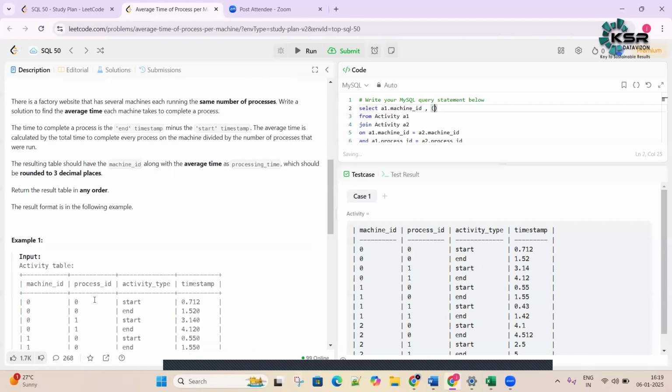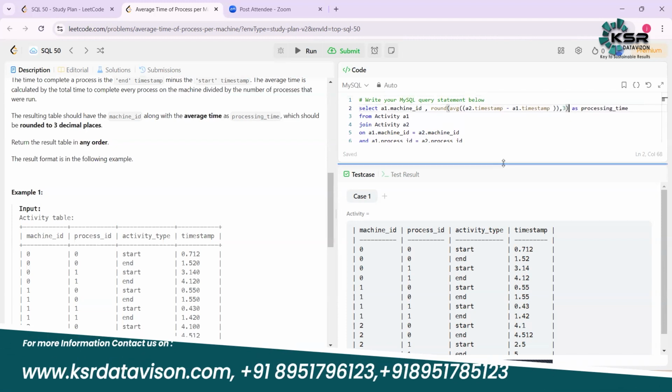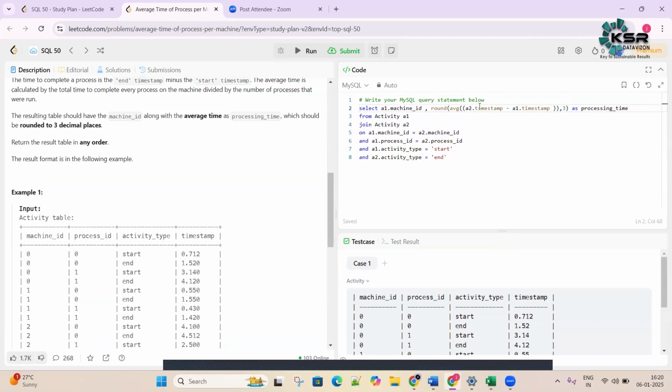We have to do processing. So what's the output we require? Processing time as processing time, where we are subtracting A2 dot timestamp minus A1 dot timestamp, and we are again doing average of this, and again the round function for this, comma 3. Okay. So you can see here, this minus this we are doing, and we'll get one value, and again for this minus this, we'll get one value.